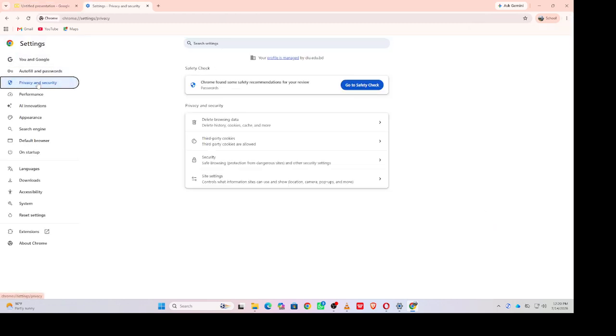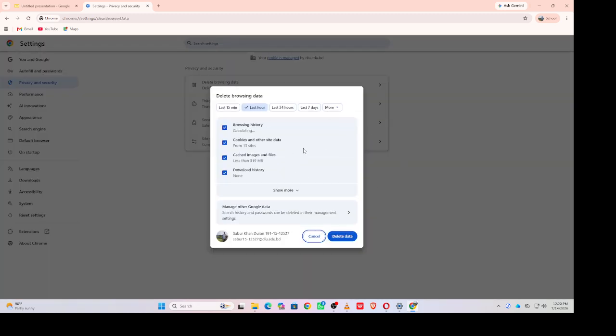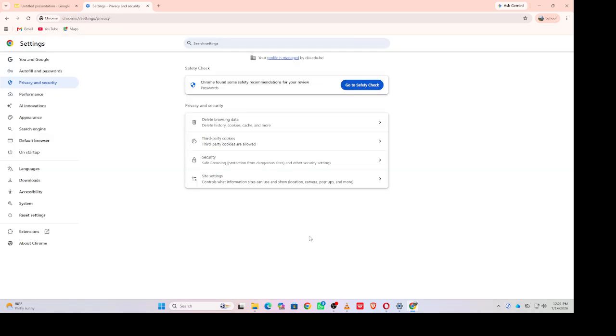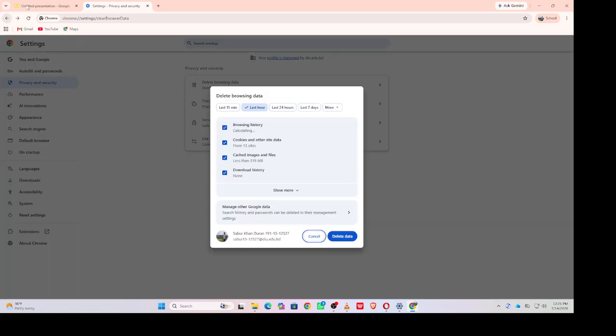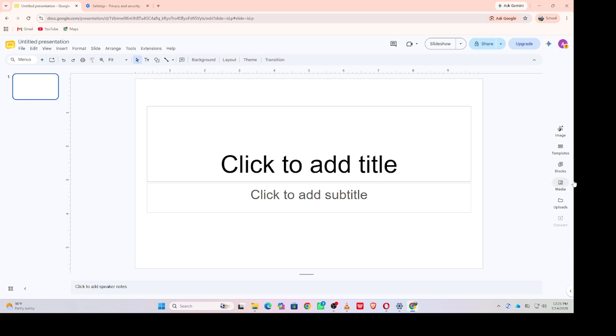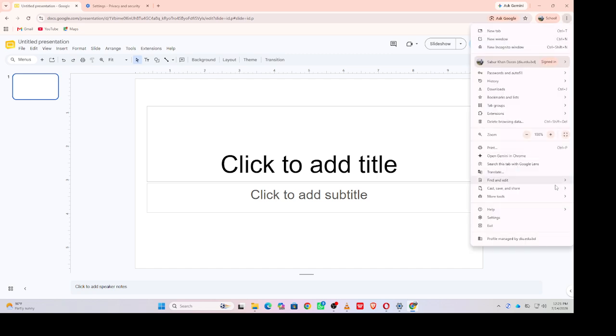Another solution is to disable your browser extensions temporarily. Sometimes an extension may interfere with Google Slides and cause unexpected issues. Next, make sure your browser is up to date. If an update is available, install it and restart the browser.